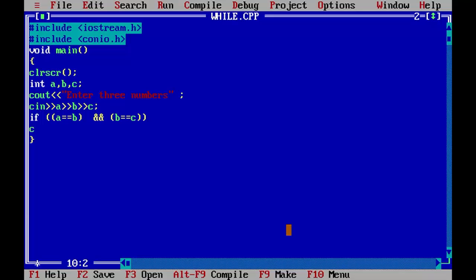That means I have to write cout three numbers are equal, right? Now if this is not correct, let's put brackets also. Let's make it a block. So this is my one block.